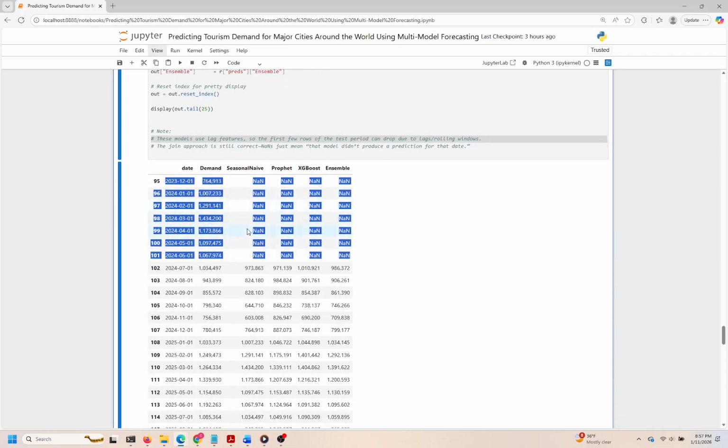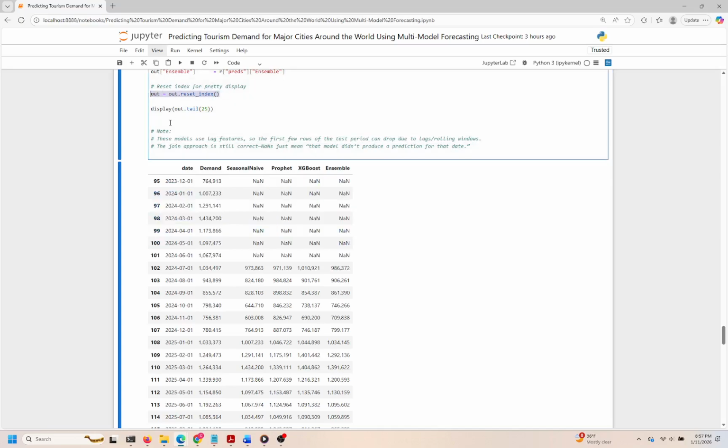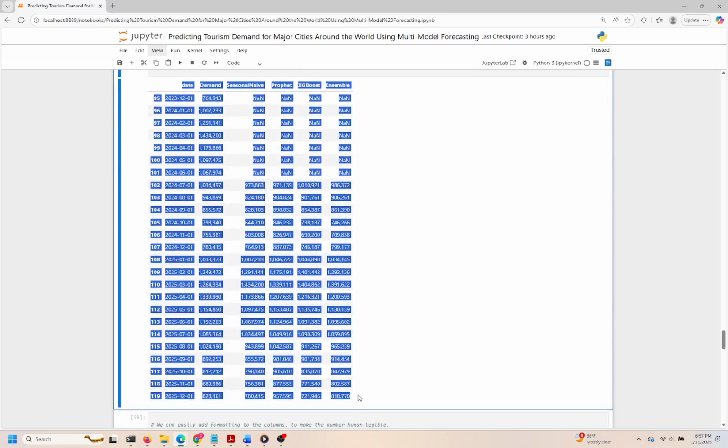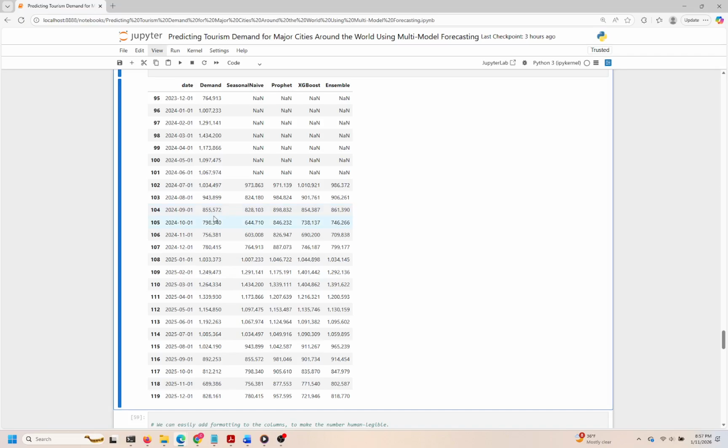Finally, we reset the index to make the table look clean and presentable. The display command shows the last 25 entries, giving us a snapshot of how the models are forecasting demand over time.